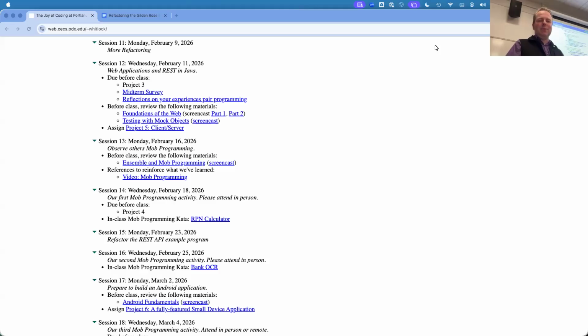It's always a good time to do that. And even though Project 5 isn't due for a while, I want to introduce it early enough. Also make sure that everybody can run it in their environments because again, it's a client and server, and so there are multiple moving parts.